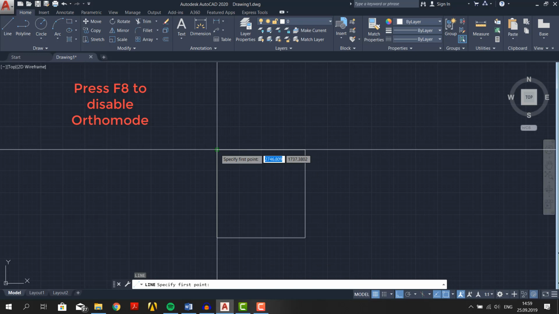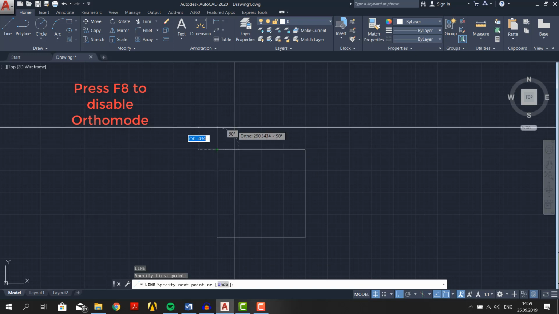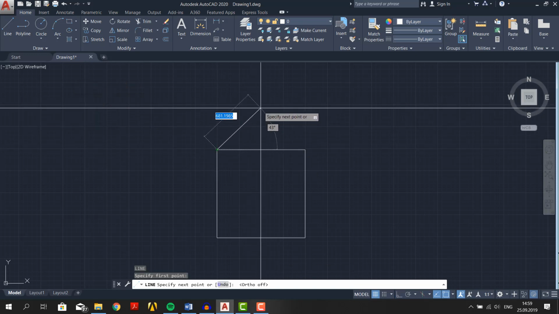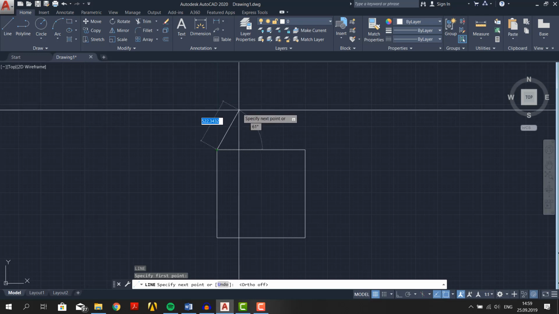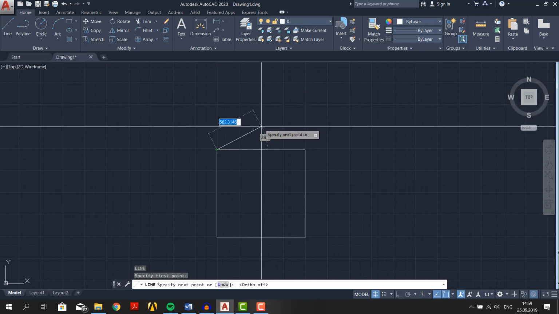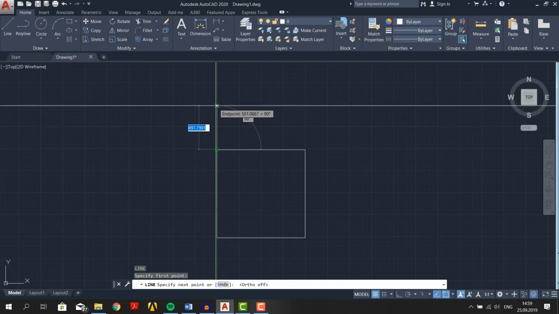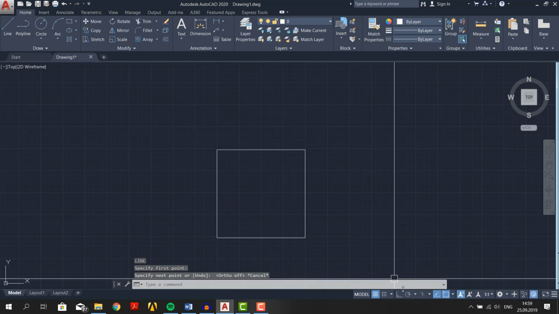Now let's draw a roof onto this rectangle to make it look like a house. But as you can see here, you will have to draw it with your intuition. It won't be accurate or symmetric. To draw the line accurately, we must know polar tracking, object snap track, otherwise called OTRACK, and object snap, or you can also say OSNAP, here on the status bar.